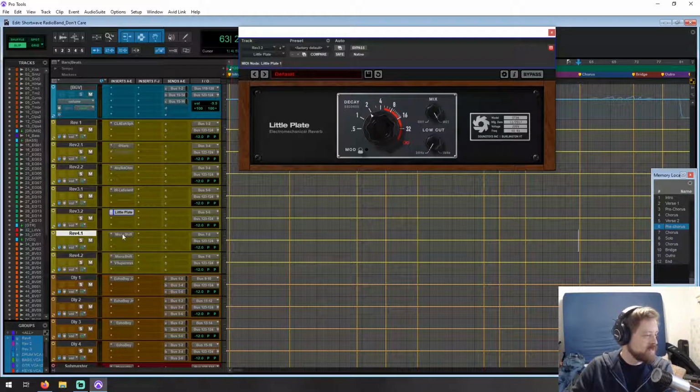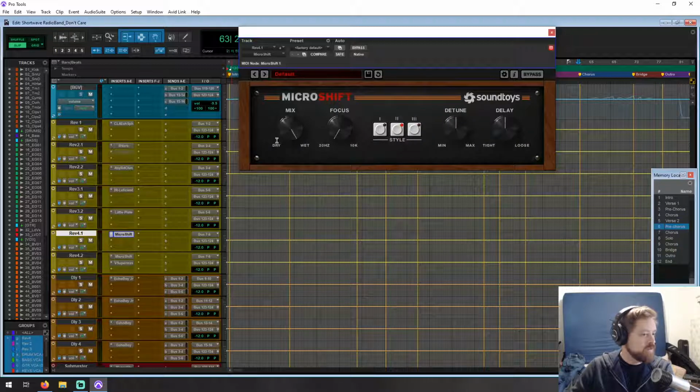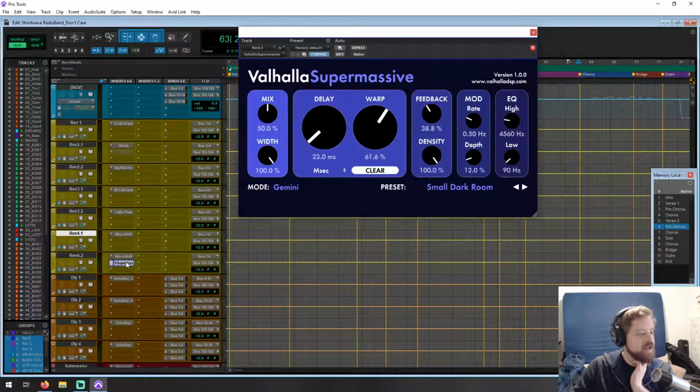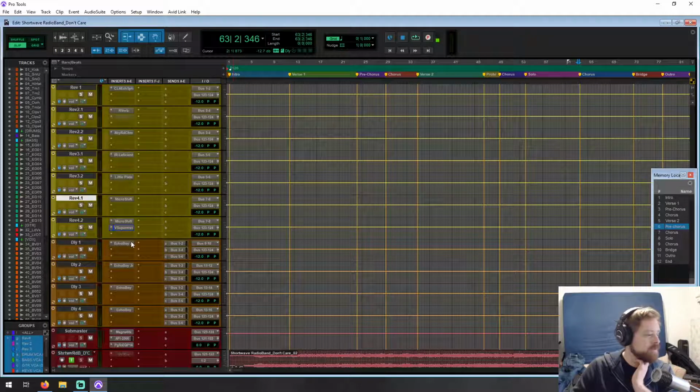Reverb 4, this is meant to be a big special reverb. We have MicroShift on 2, and MicroShift is really interesting. It's not exactly a pitch shift. It's not exactly a reverb. It's a really interesting plugin. And then we have MicroShift on 3 as well, and it just creates a big spacey vibe. And then I went even spacier with Supermassive, and I think I just found a preset that I kind of liked, and I put it on there, and it helps, and it sounds really cool.